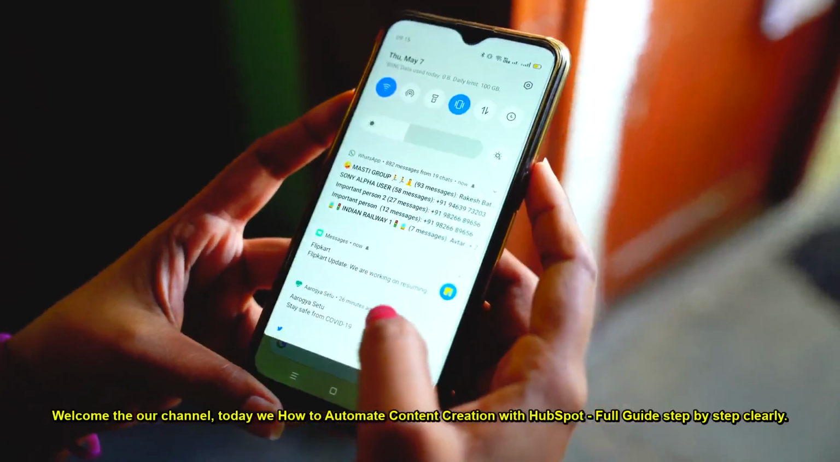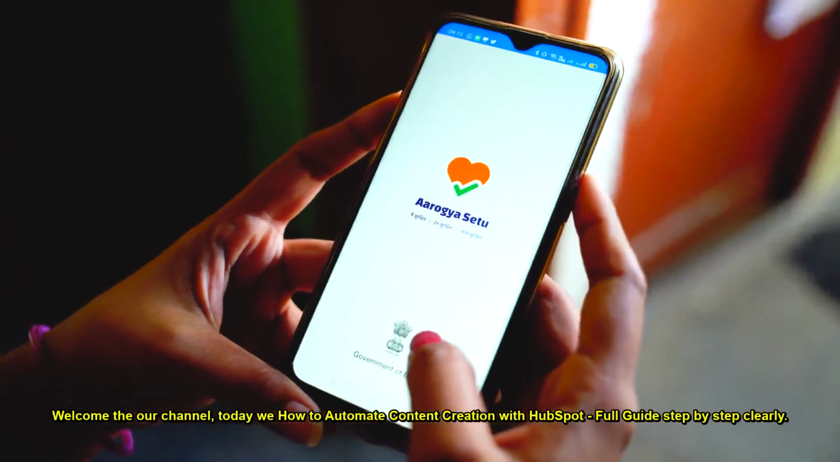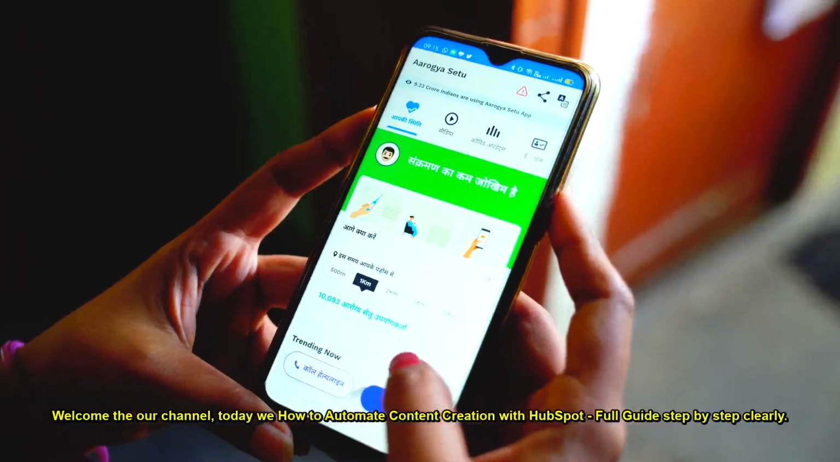Welcome to our channel. Today we'll show you how to automate content creation with HubSpot, a full guide, step by step, clearly.